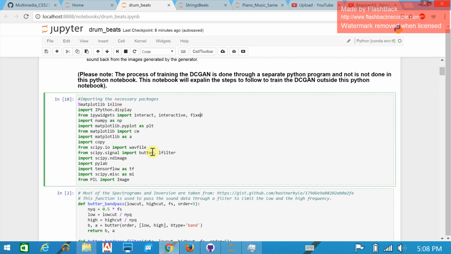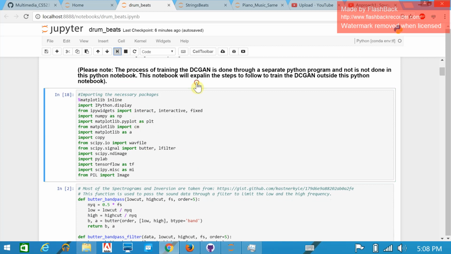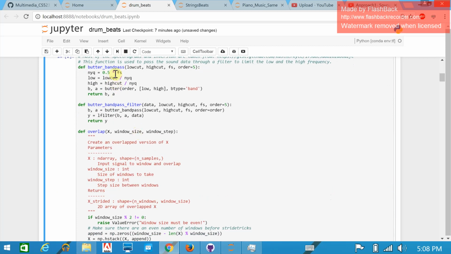So in this part of the code, we are just importing the necessary packages. This part of code has certain filters, functions which limit the low cut and high cut frequency of the data before it is converted into grayscale images.